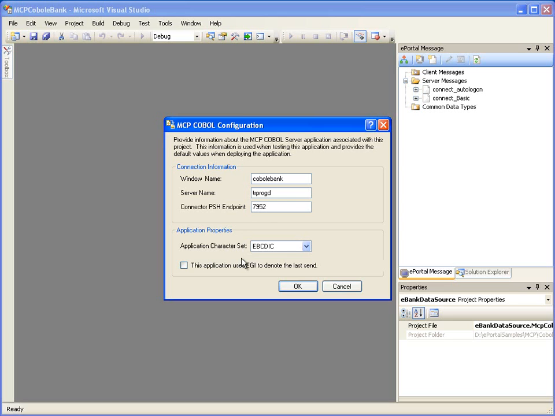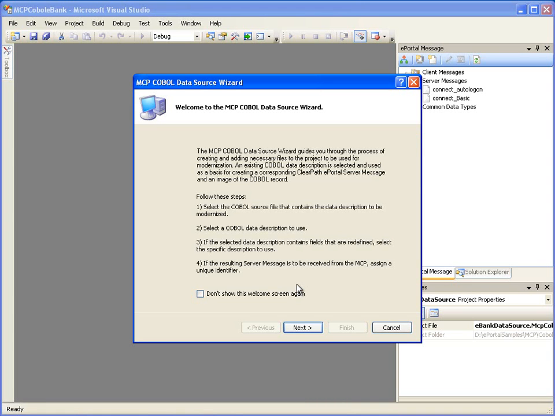Application character set specifies the character set in use by the eBank sample application. We will leave this to the default of EBCDIC. Let's leave the checkbox, This application uses EGI to denote the last send, unchecked. Click OK to select a COBOL records definition file.